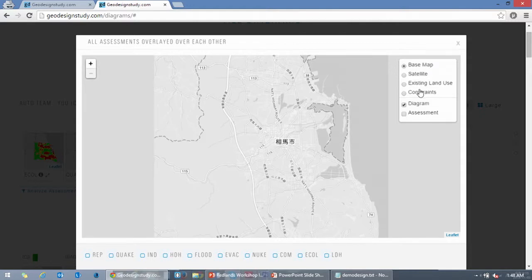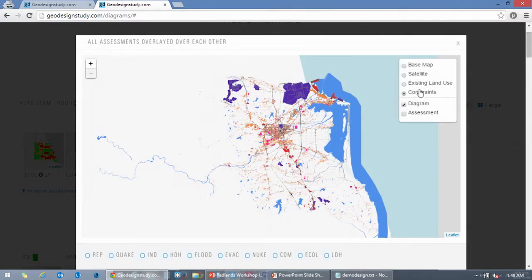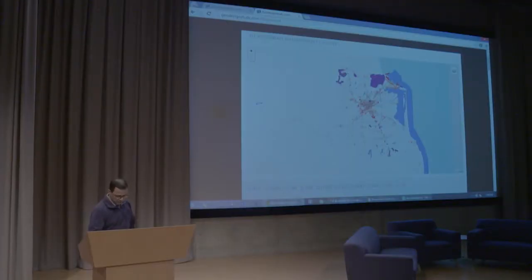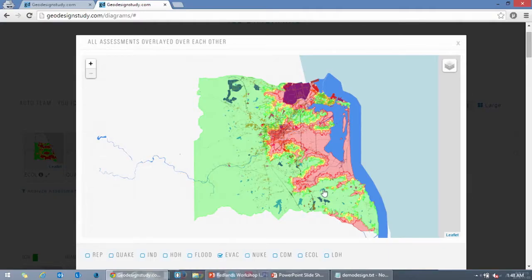Every project has a set of constraints, and I want to explain very quickly what constraints are. Basically, when you go into a project, there are some things that you can't touch, and that could be national parks, that could be existing housing, or something like that. So you create a simple base map like this, and then I'm going to overlay the evacuation evaluation and the nuclear evaluation.